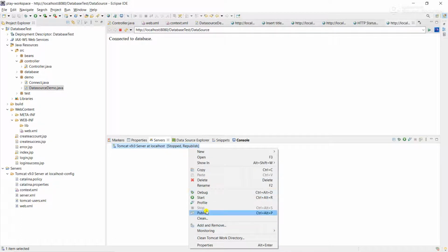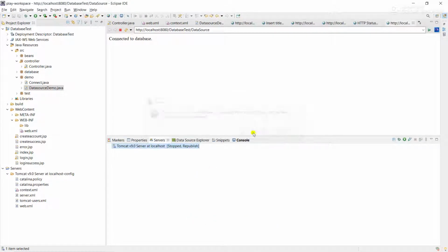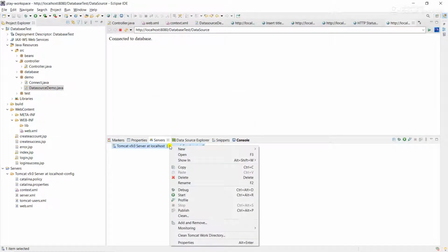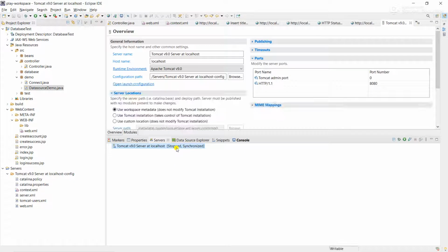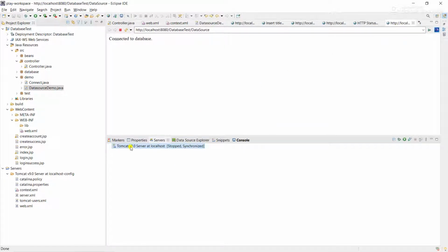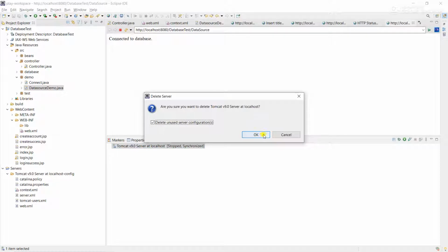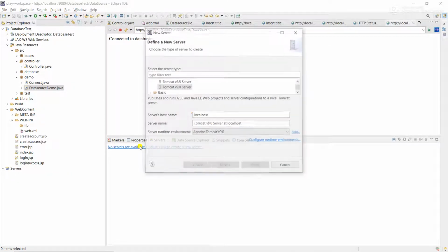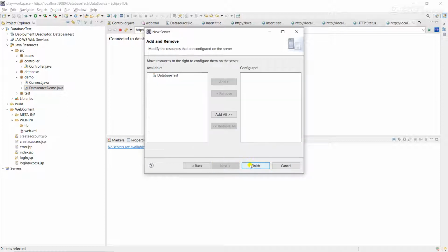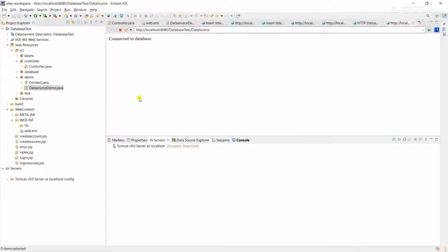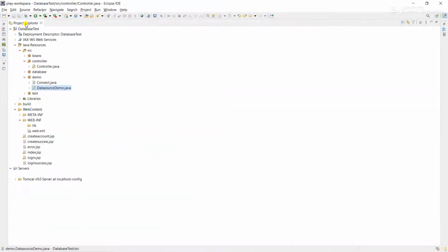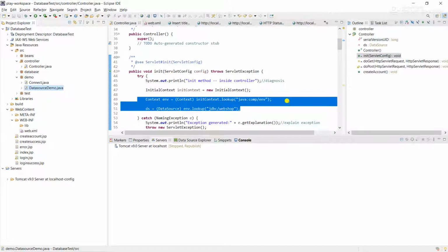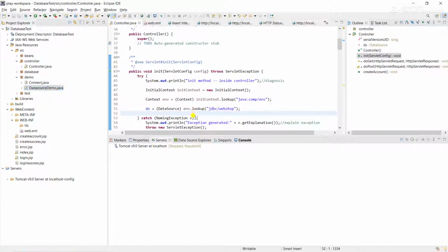Clean. To be clean. Or better still, let me just delete this server and implement a new one. So create a new server. Finish. Now let's load our file again. Okay.